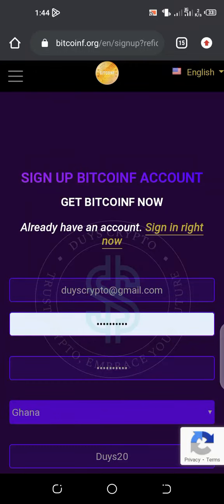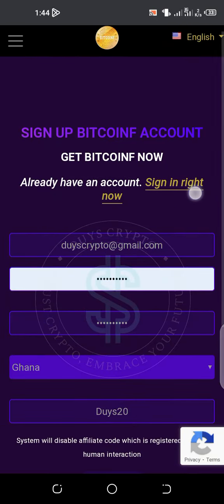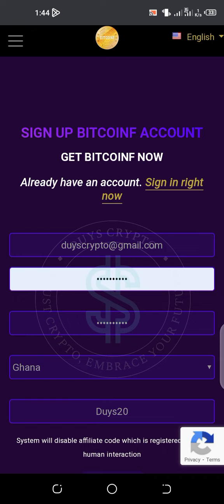Alright guys, today I'm going to teach you how to get 20 million Bitcoin finance. I'll be leaving the link in the description box. So when you tap on the link in the description box, this is what it will come. It will redirect you to your browser. Any browser that you are using, it will redirect you there.